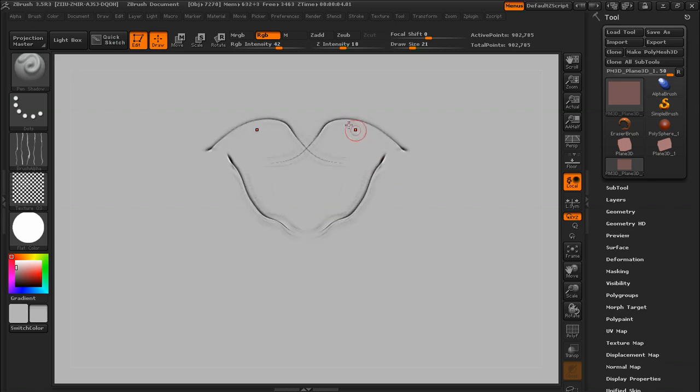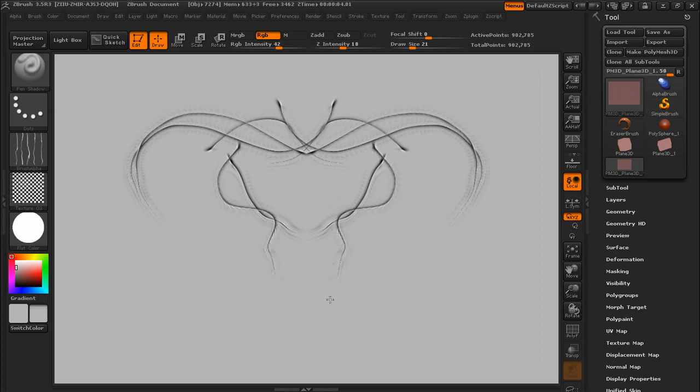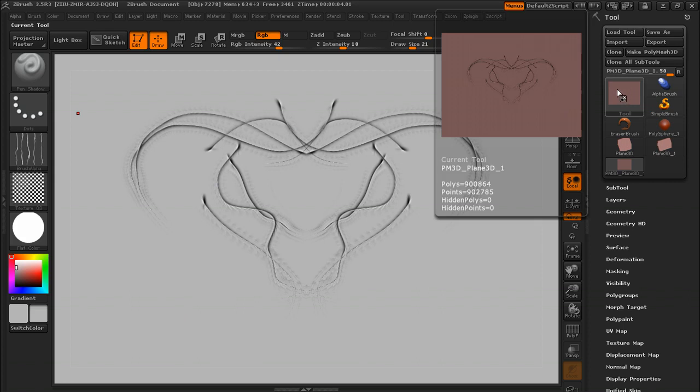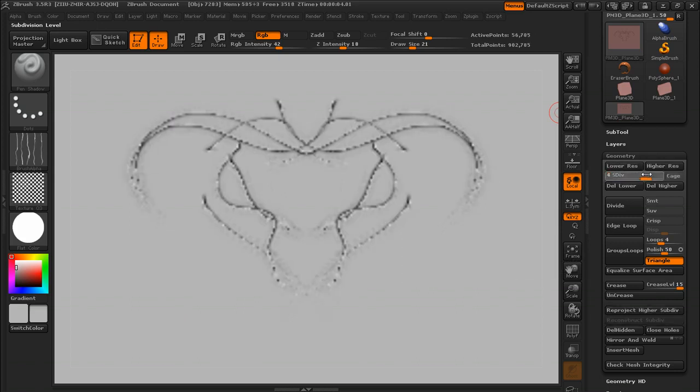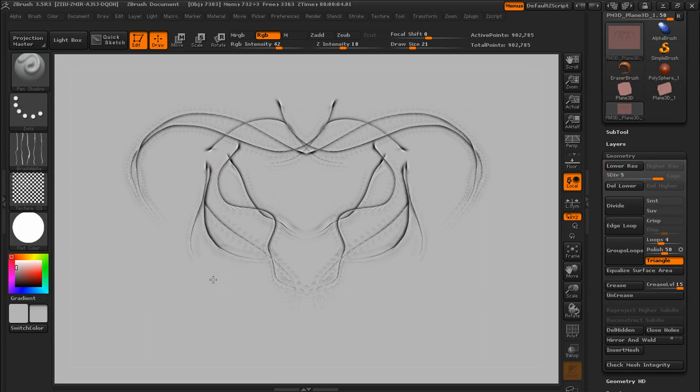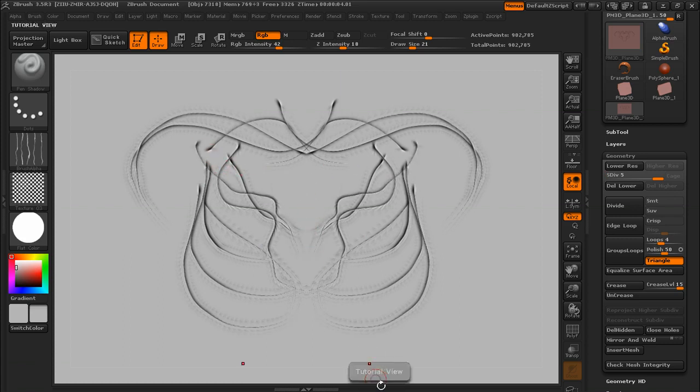And you'll notice it's just kind of like you're drawing on a gray piece of paper, and it's got symmetry turned on. Basically what you've got is a polymesh 3D plane that was made, and it was subdivided. If you go under Geometry, it was subdivided 5 times, so you can actually step down through and see your poly paint. So basically you're just poly painting on a plane, and anything that you can do in ZBrush you can actually do to this plane.